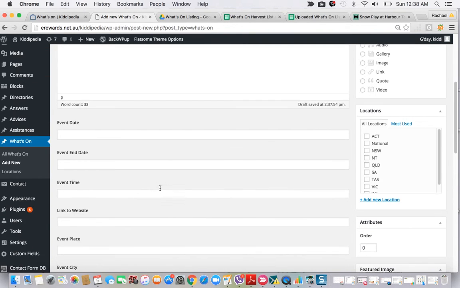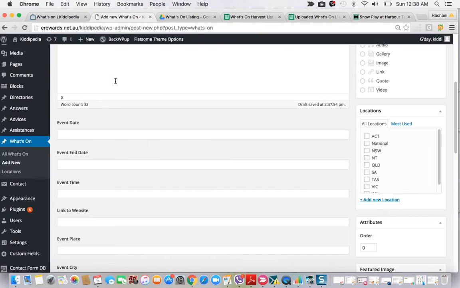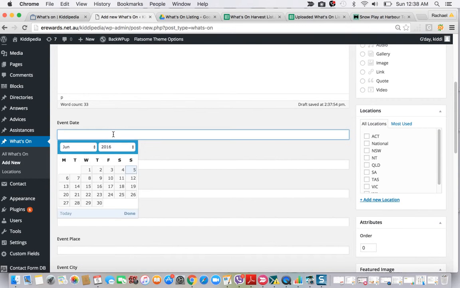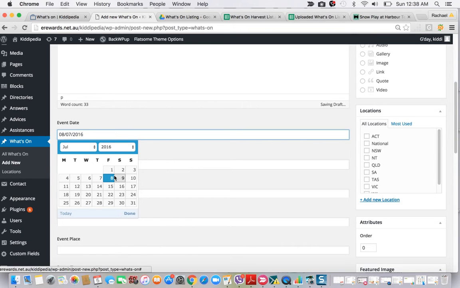So let's start, first of all, with the event date. A lot of this information will be listed in the individual event listings, so once again, you're going to need to do a little bit of research. The first thing is the event start and end date. In this instance, great, we've got it here, dates and times. So for the event start date, WordPress is quite savvy. It will pick up the date in the calendar, which is perfect, which would be July the 8th, which is great.